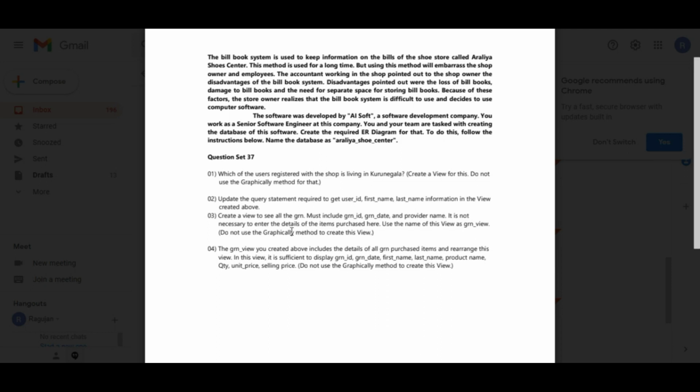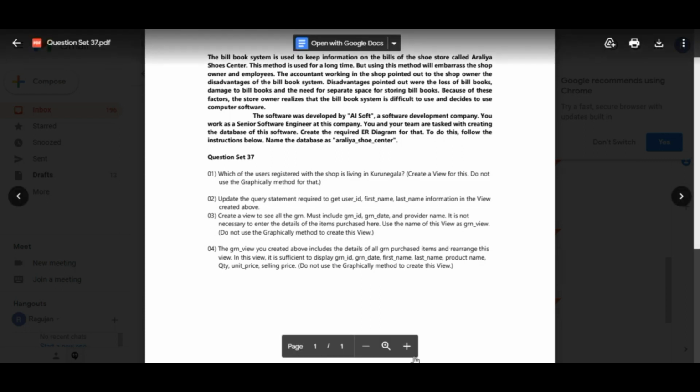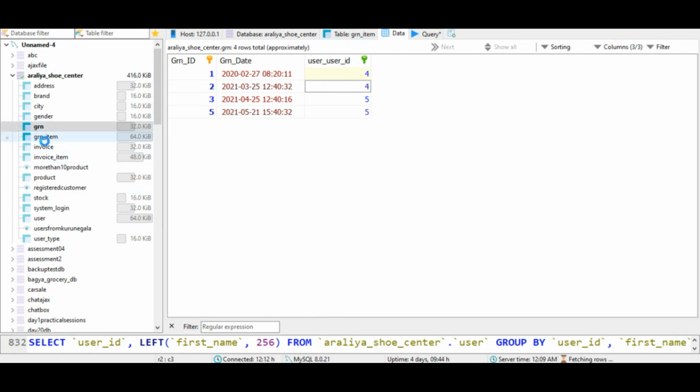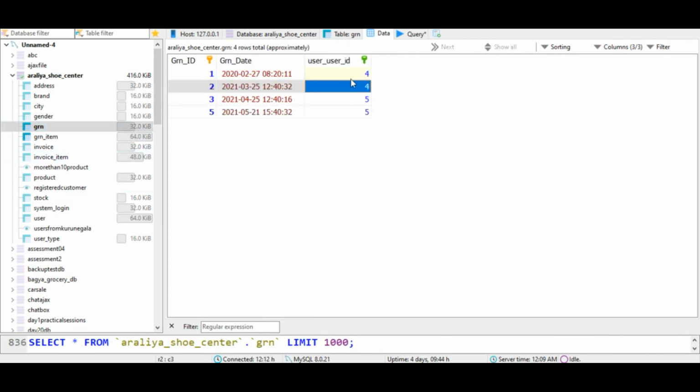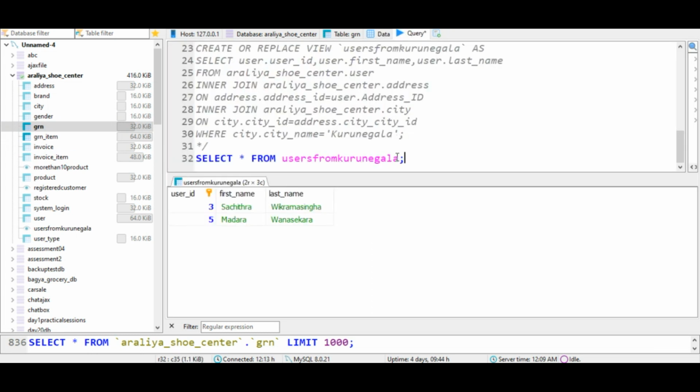It's not necessary to enter the details of the items purchased here. Use the name of the view as GRN view. Okay, so let's create the GRN. Let's create the view for the GRN.